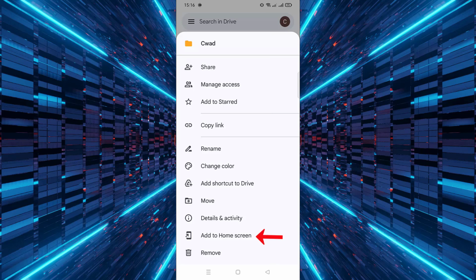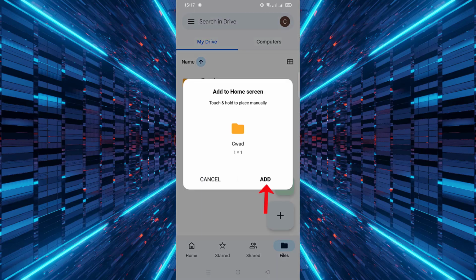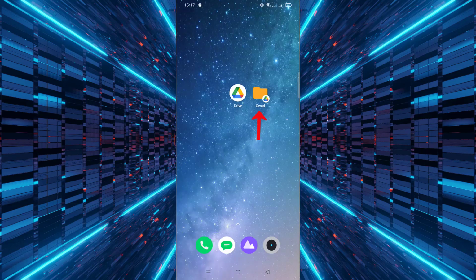Following this, select the option labeled Add to Home Screen. Finally, confirm the action by clicking on ADD. Then the file shortcut will appear on your home screen for quick access. That's it. Now you can open your important files right from your home screen anytime you want.